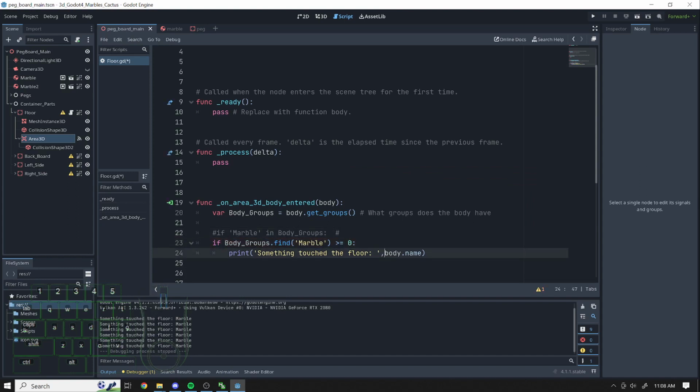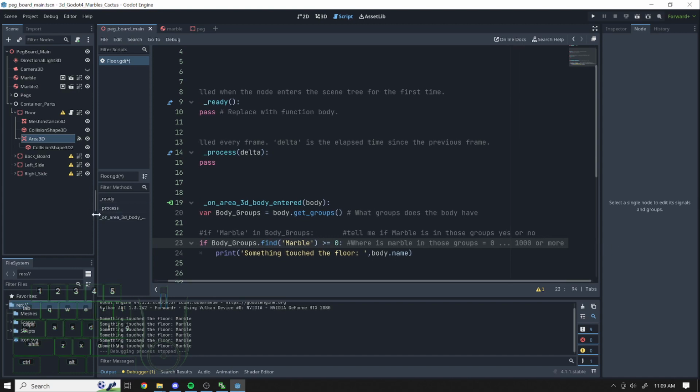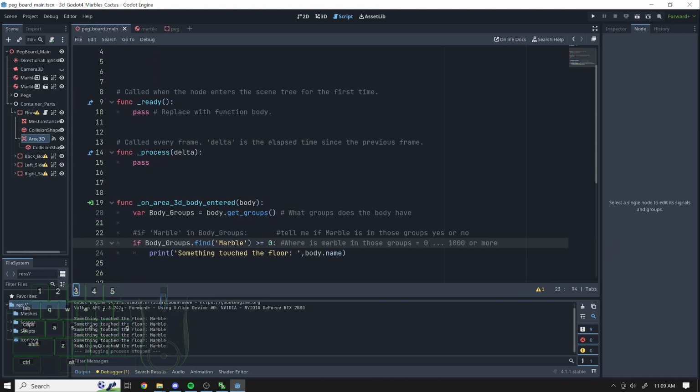Okay, so if you're wondering what's the difference between these two, this one says just tell me if marble is in those groups. Yes or no. Basically true or false. This one says where is marble in those groups? And the answer for this one would be 0 to like 1,000,000. And if it's not in the group, it's actually going to be a -1.